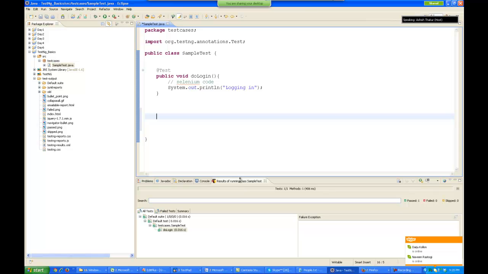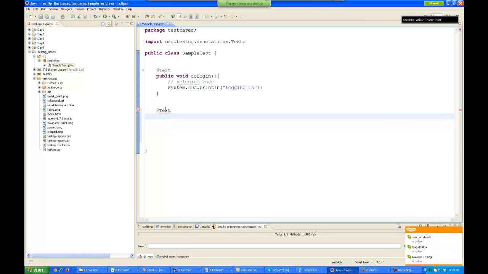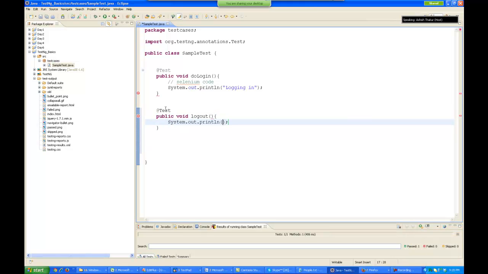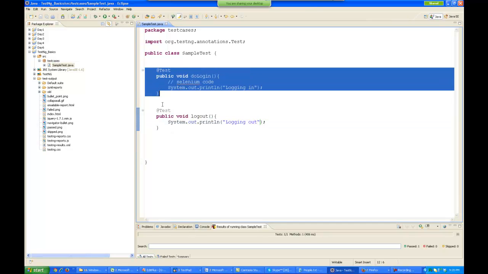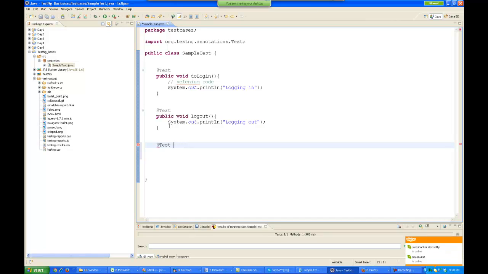Now similarly, suppose there is another test function, public void logout. Inside it I write System.out.println logging out. So this is one test case which is login, this is another test case which is logout, and suppose there is another test case, public void passwordChange.